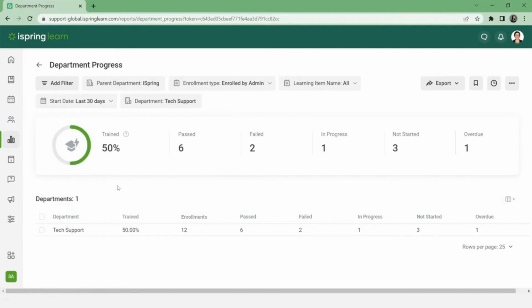The next task for us is when some users were blocked. So how do I run a report on them? First, we select our department and then go to Learner Progress.